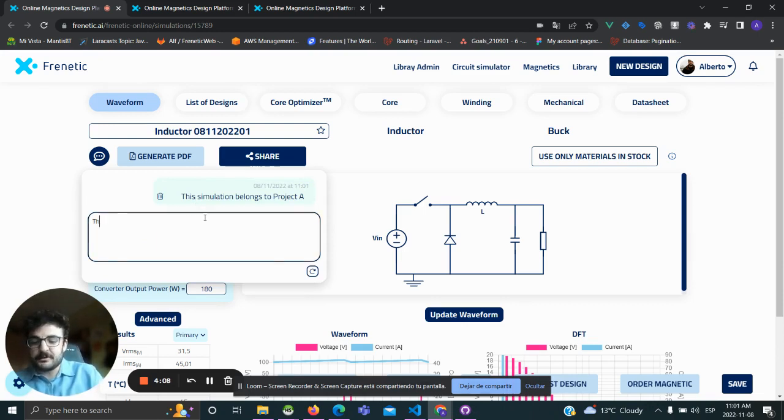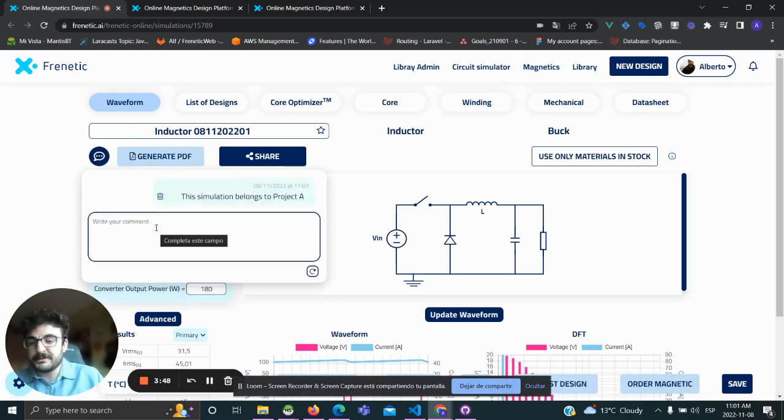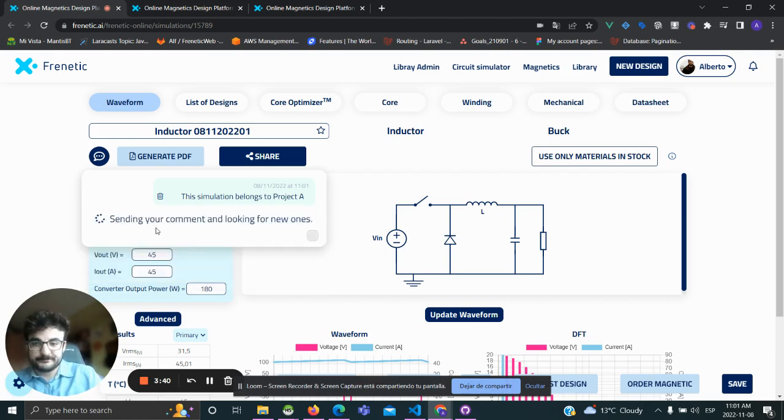But maybe this simulation also belongs to client B. But when I was writing client, I should have written client C, but I made a mistake. Doesn't matter, because you can delete any comment that you personally write. And now you can say that this simulation belongs to client Z.